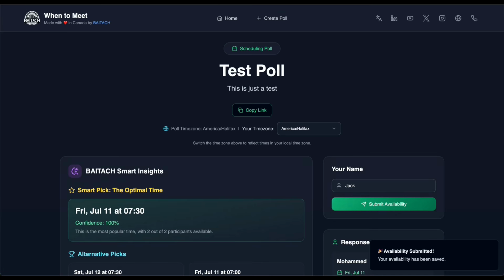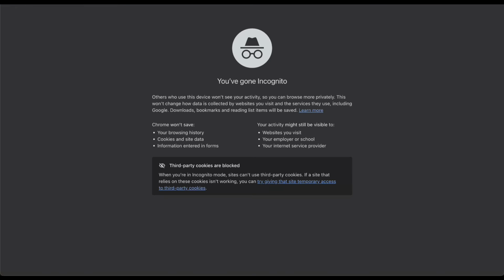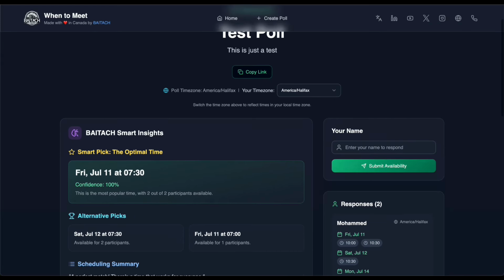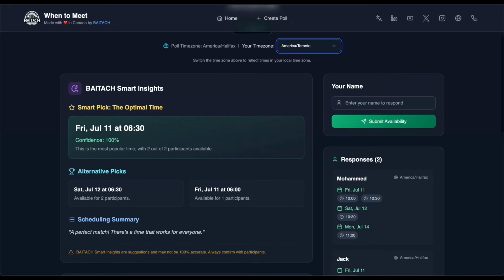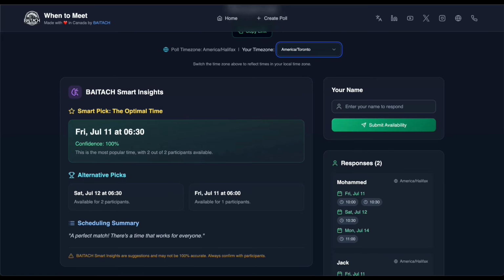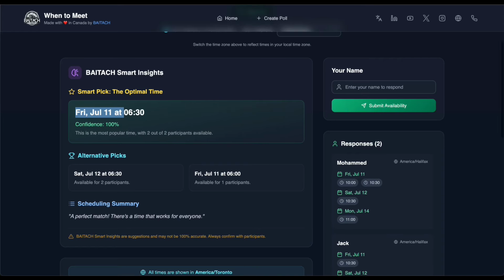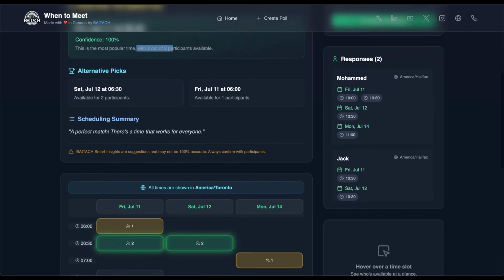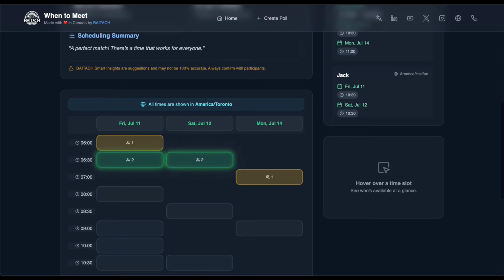Let's say it was shared with another person as well. They select their time zone; they live in Toronto. They will immediately see the insight. It says, based on Toronto time, Friday, July 11 at 6:30 is the best time to meet, with 2 out of 2 available. Here are the times available, and see, it will glow.